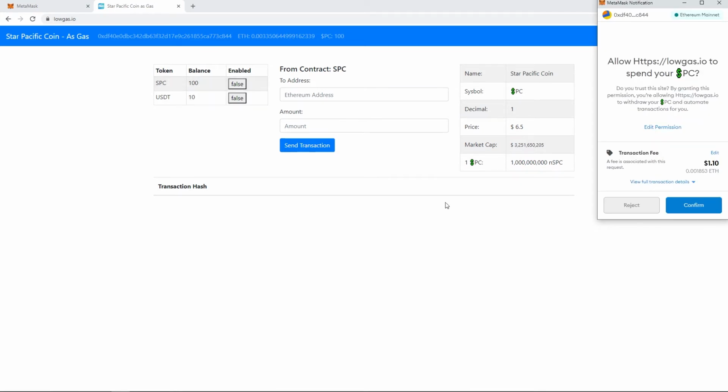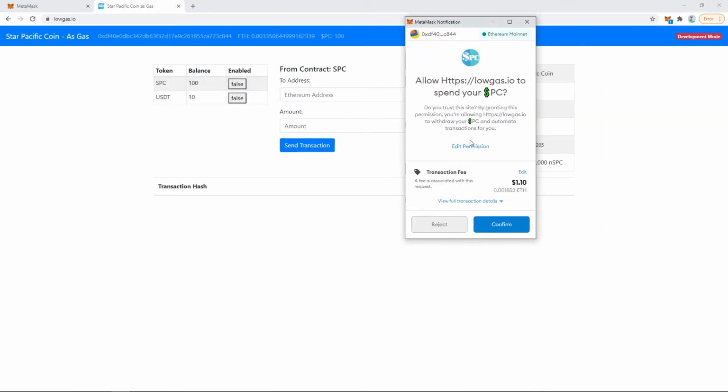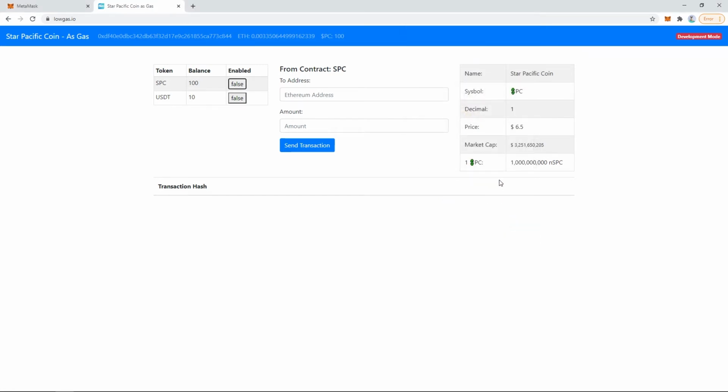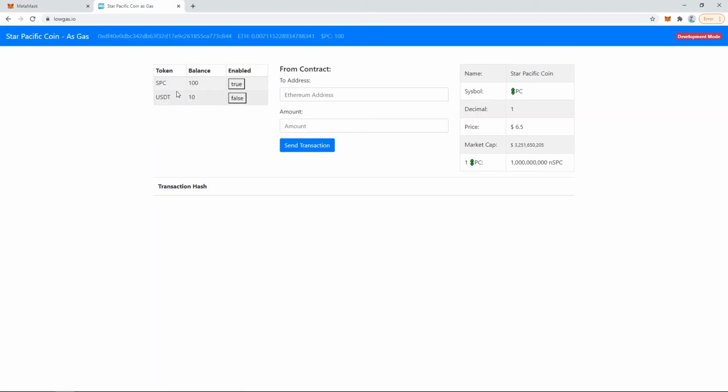As soon as I click on it, it is going to ask for some permission, and it will cost you some Ethereum fees. This is the only one-time transaction that you need to do, and then you confirm it. So let's wait for it to get confirmed. On my other monitor, I just got a message that the transaction has been confirmed. If I refresh my page again, you can see this time it is showing Star Pacific coin enable equal to true.